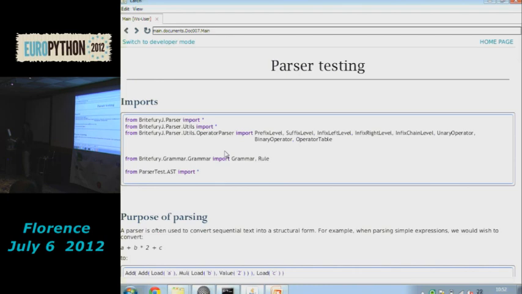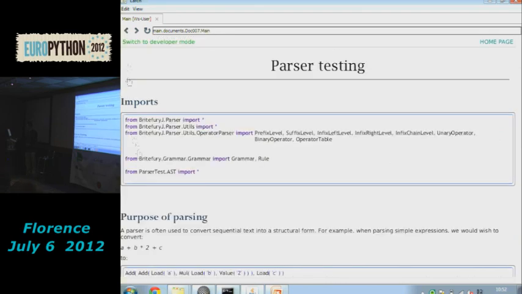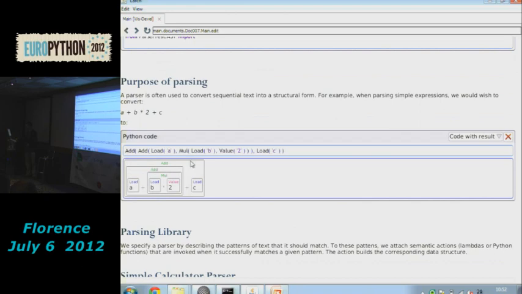I'm afraid to say it involves a bit of parsing. Who here is not familiar with parsing? Anyone not familiar with parsers? Cool. Well, the purpose of a parser, just to quickly give a quick explanation, is to convert some text like that into a structure like this.